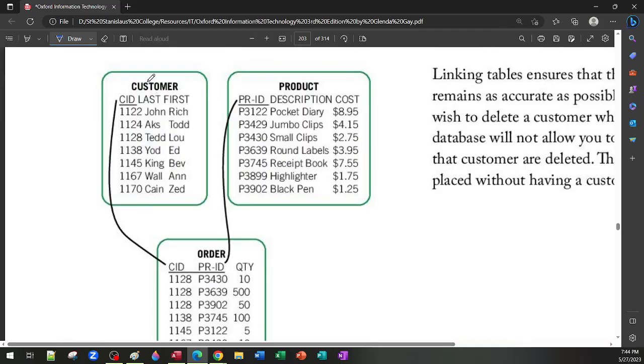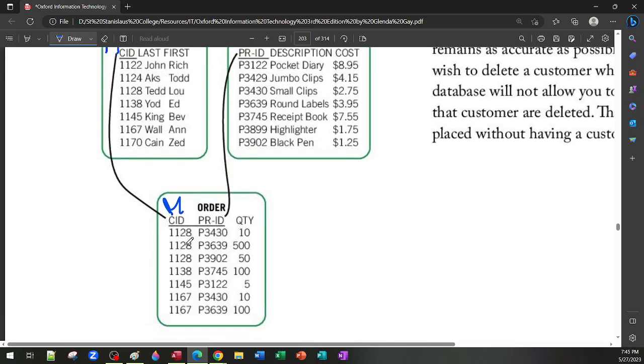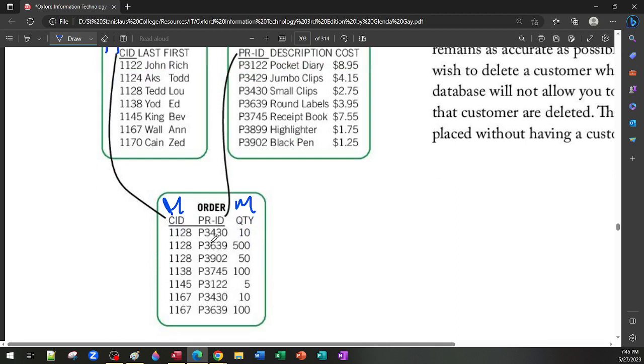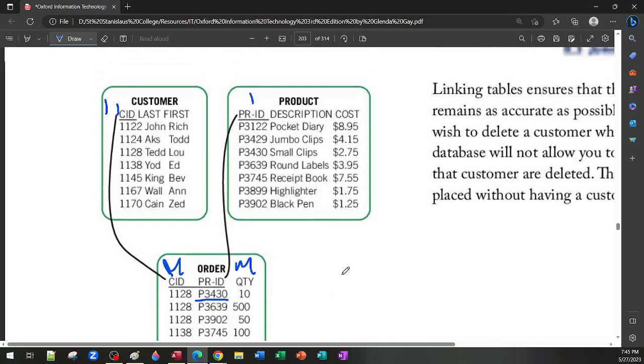Good. So, like we said, the linking of the tables shows how the information relates to each other. By linking this customer ID here to this customer ID at the bottom here, it shows that it's the same information. So this here is going to be a one-to-many because we can see the 1128 appearing multiple times. Same for the PRID, one-to-many because the PRID is also appearing multiple times. P3430.